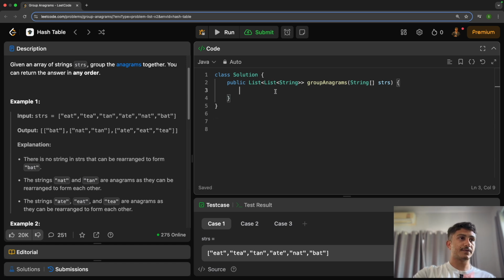Let's write down the code first. Okay, so let's try the first approach of sorting it. Hash map, string, list of string.